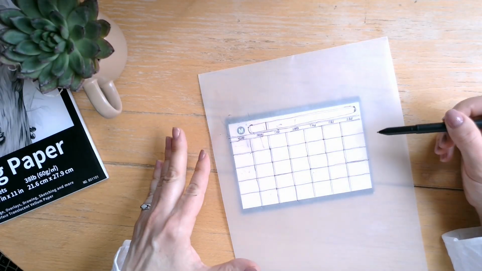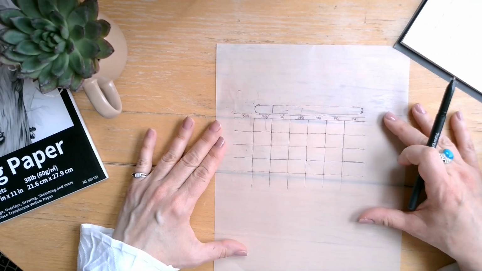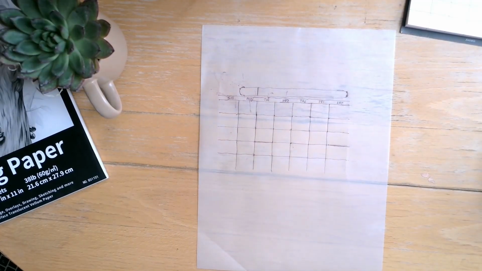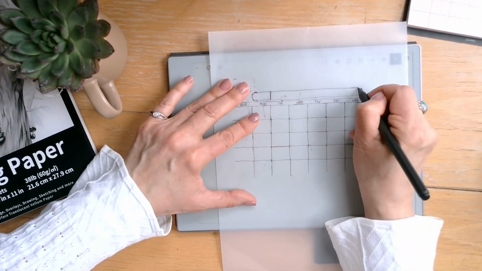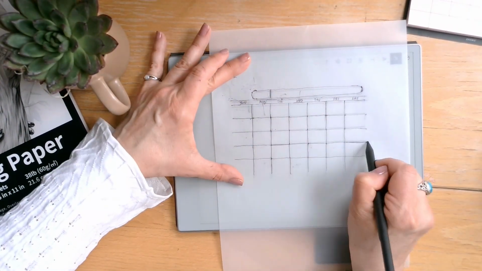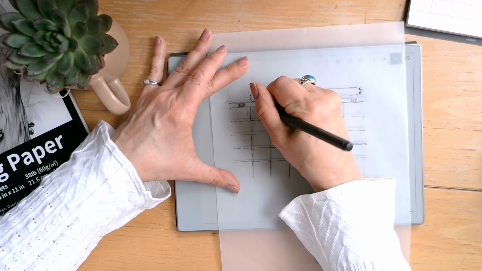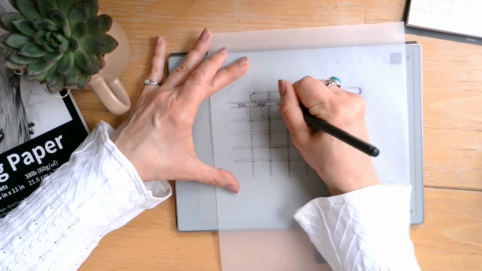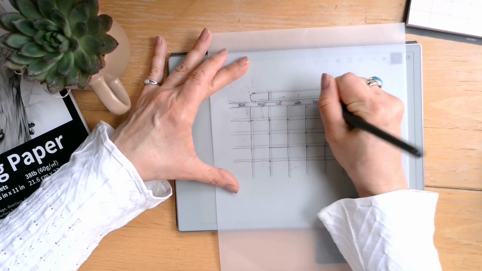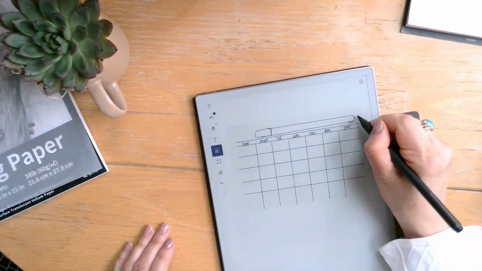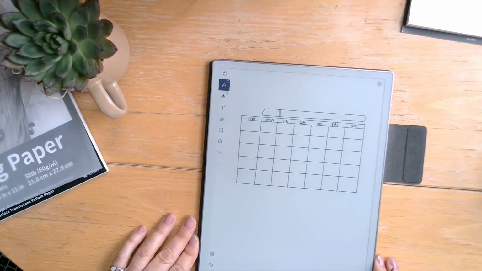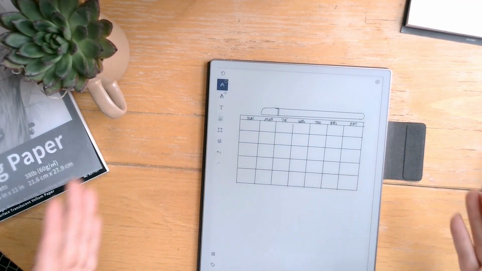Then once we have this traced out on our tracing paper, like so, the next thing we're going to do is use that tracing paper to trace this into the reMarkable Paper Pro bullet journal. So then we end up with a template that can be copied and pasted.